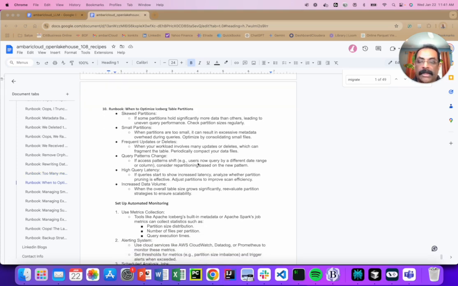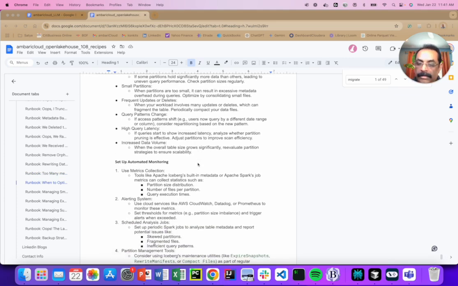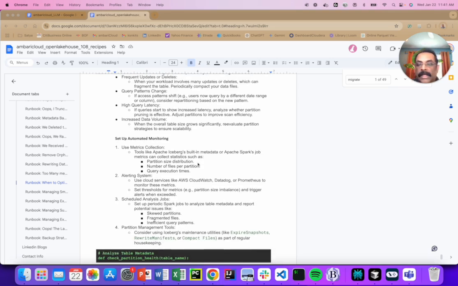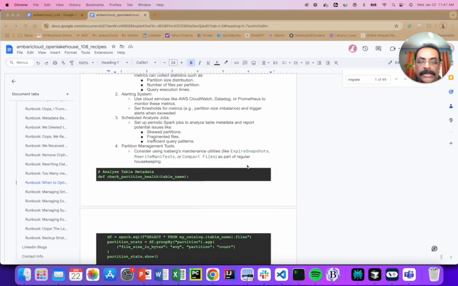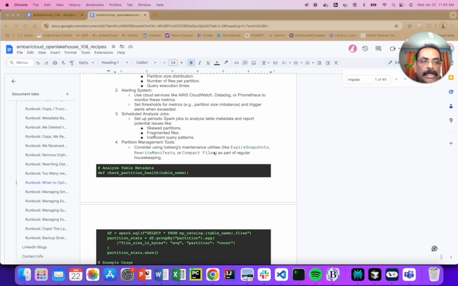Those things you need to start looking at. Then start building some automation monitoring on it, like collecting the partition size, distribution, number of files, and query execution time. You might have standard queries and check more often how long the same query is taking on any particular partition. So start building those, and then based on that, you might be doing expire snapshots and compact files.